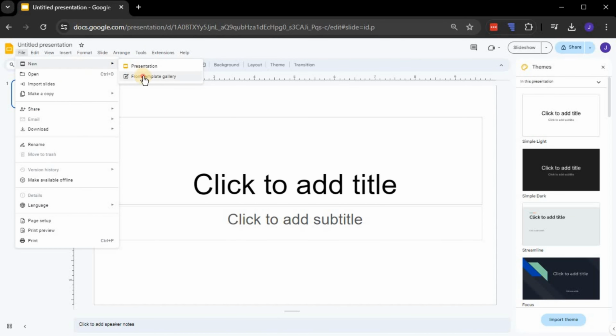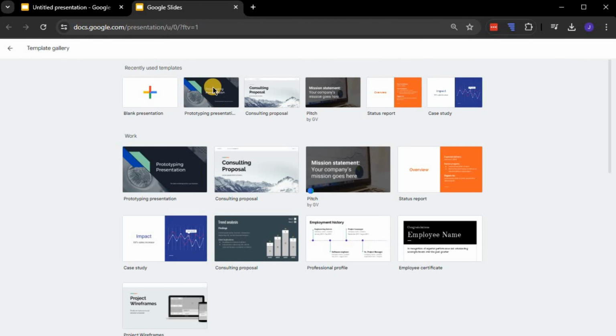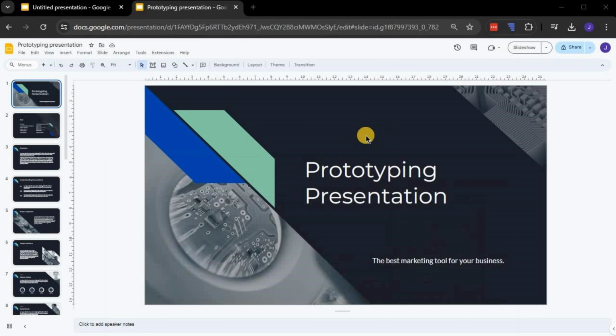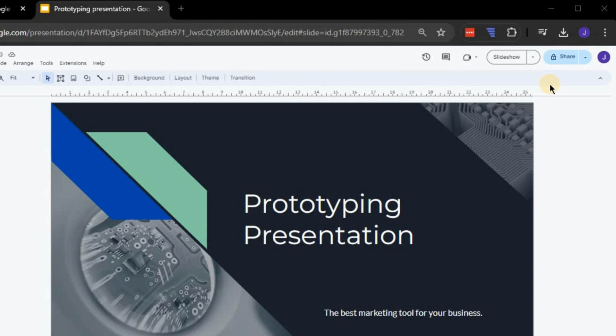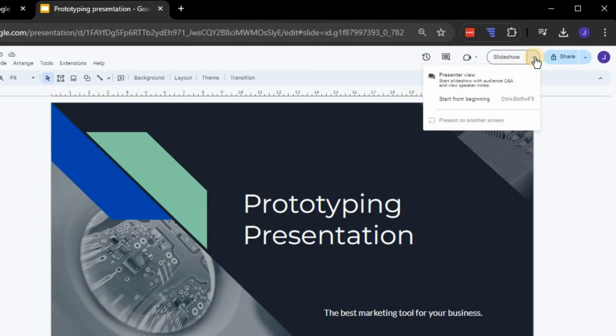Once your Google Slides interface is open and you've added some content to your slides, you'll see a variety of options in the top right corner. Navigate to where it says Slideshow and click on the drop-down arrow that's right next to it. In the drop-down menu, you'll see an option that says Presenter View. Go ahead and click on it.